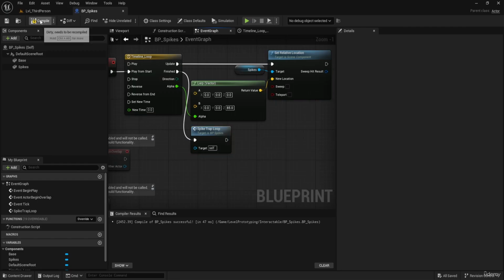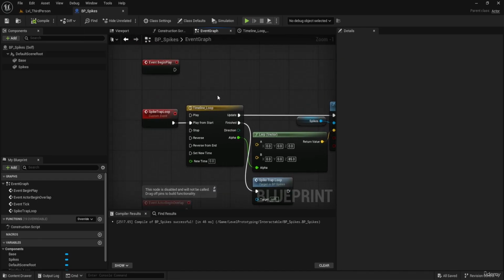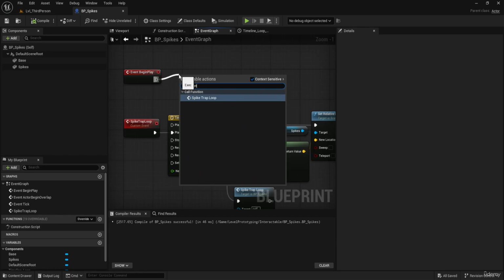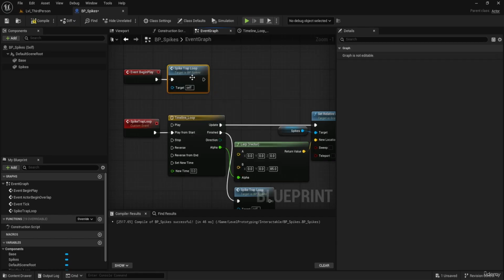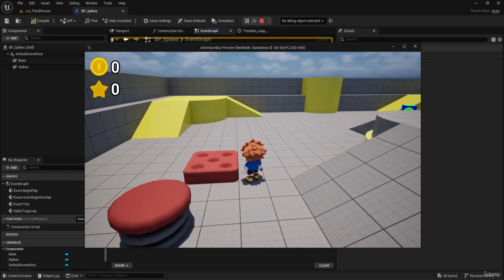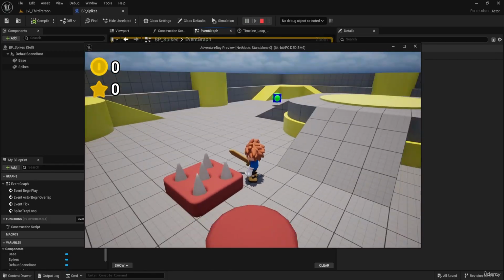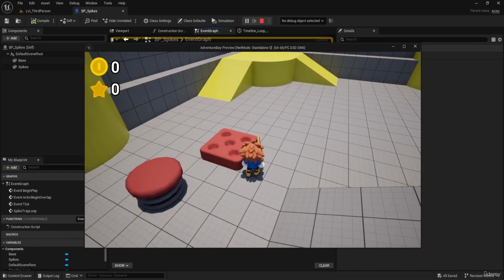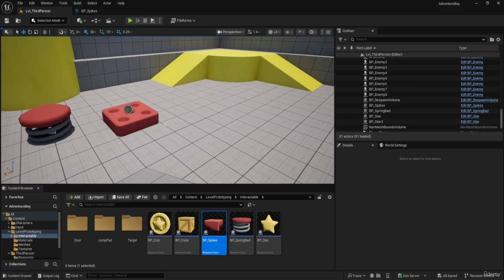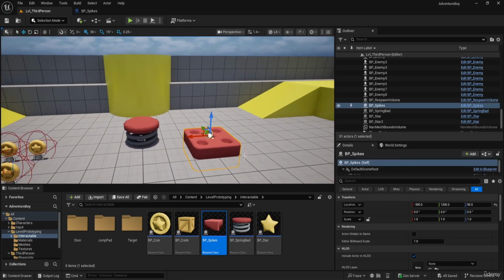So we save, compile, and one more thing. So in the begin play, we'll call spike trap loop. Save and compile, and now we press play. And now it should keep looping. Yeah. Now that looks much better. But right now, it's a kind of a boring spot for the spike and you can just go around it. So let's create a little challenge.